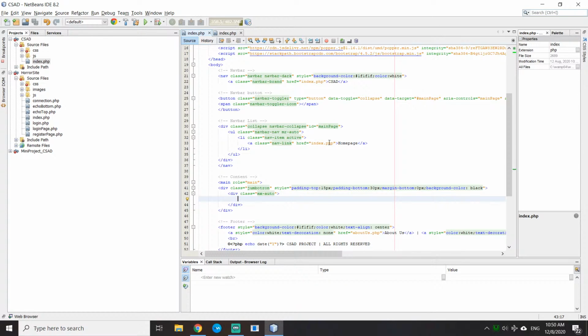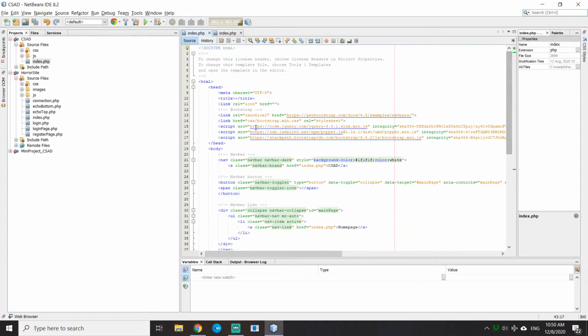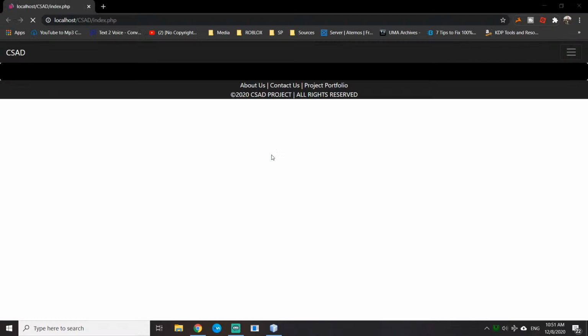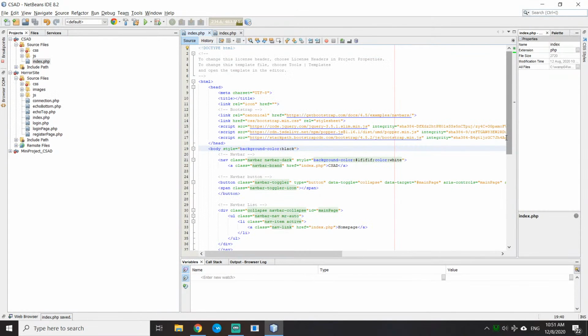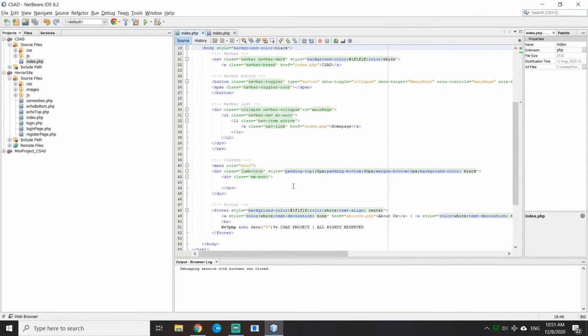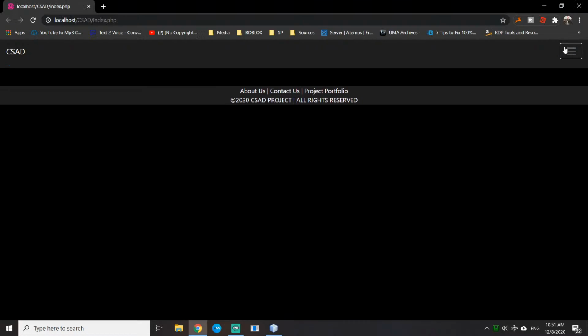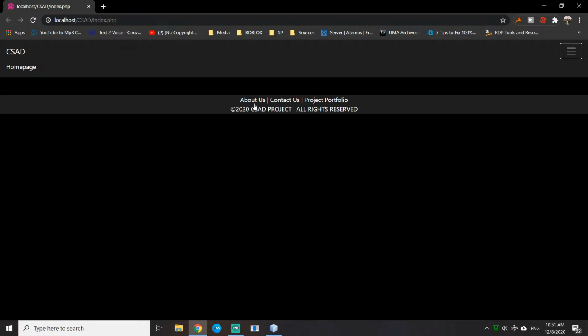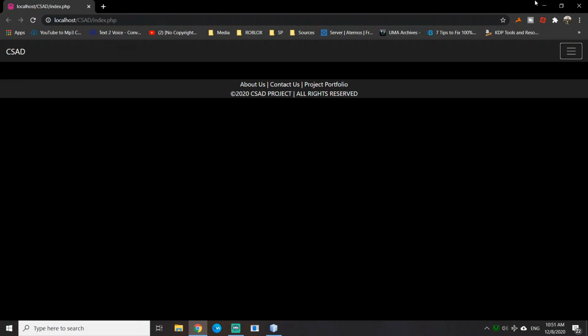I'm also going to set the website background to black. In the body tag here, we can just put style background color black. Okay, now we are done with this simple header and the top part.